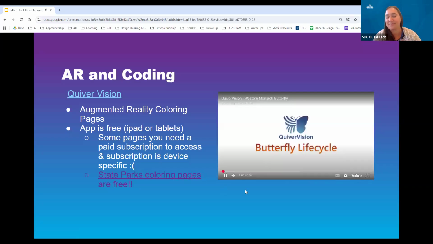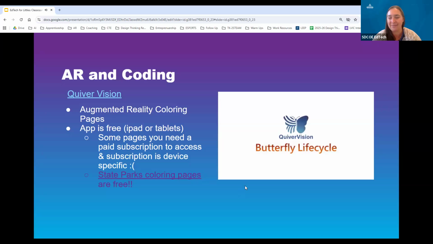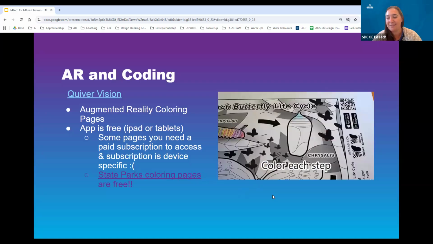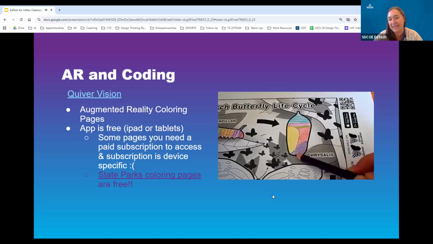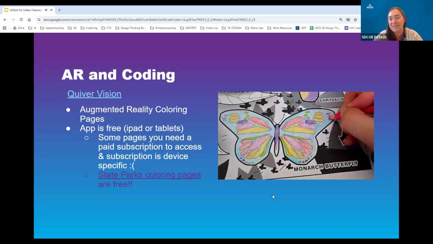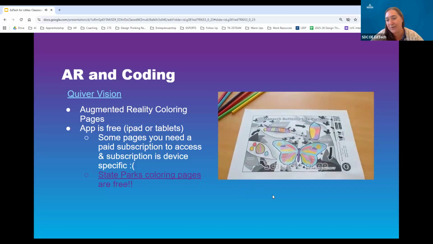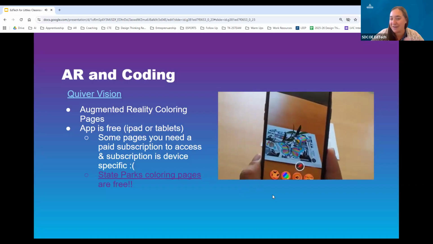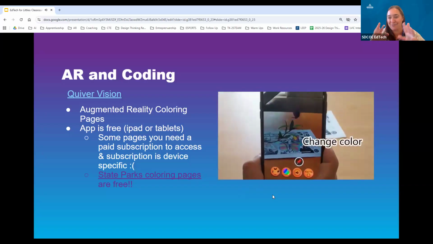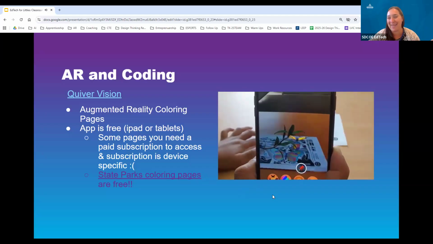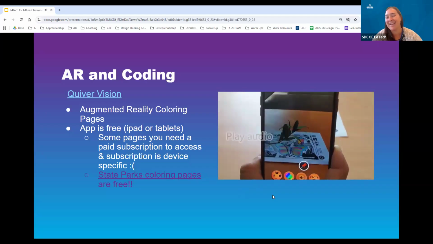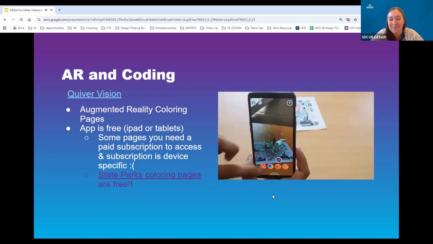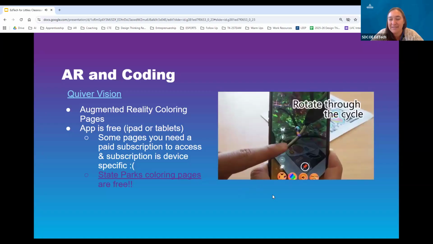This is my favorite one, and I know a very popular unit from PK to first grade. The kids would color it however they'd like. And then once they're done, you scan the QR code in the app and scan the page. And now their butterfly that they colored is flying around off the page on the screen. It's very personal because it's however they colored it. And beloved butterfly species in North America.